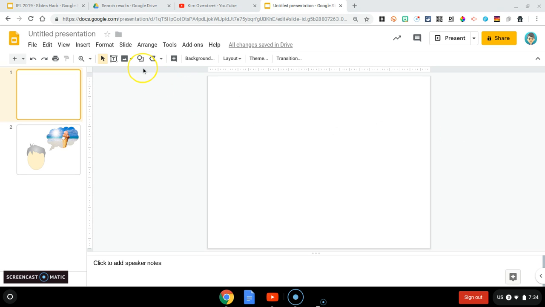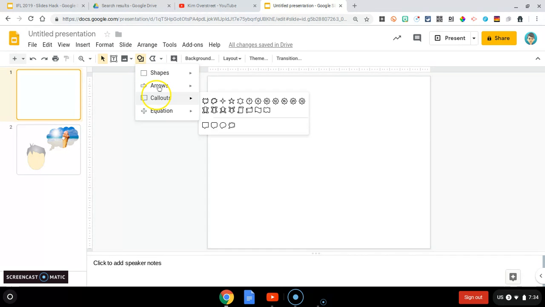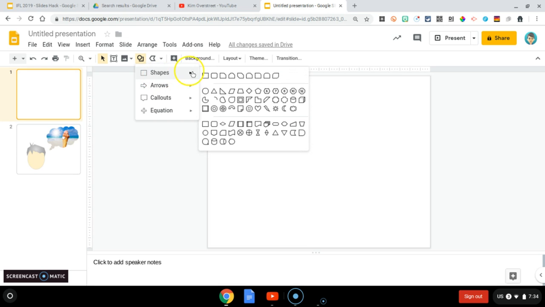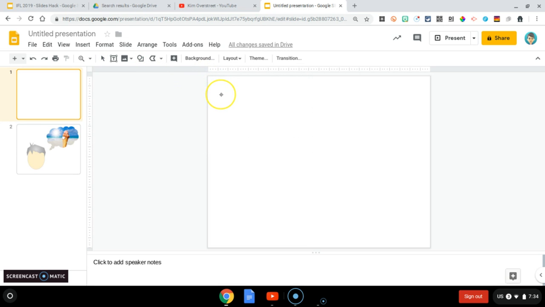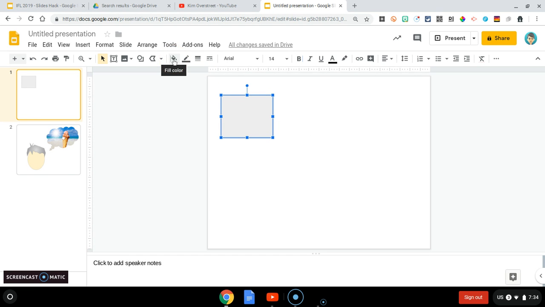Okay, so to add shapes on your slide, you can just go through the insert menu, or you can click the shape button here. There are lots of shapes to choose from. If we choose a shape, we just click and drag to draw it. It automatically comes with a light blue fill and a black line border.